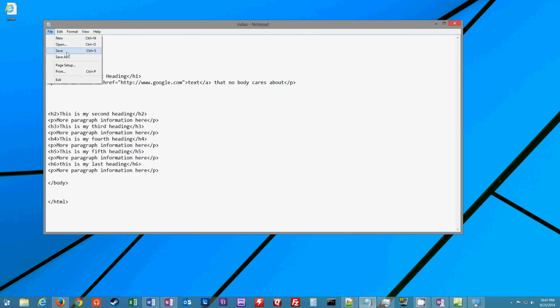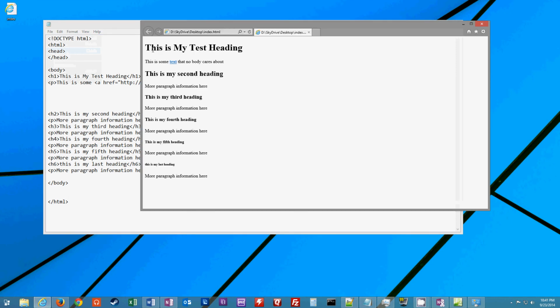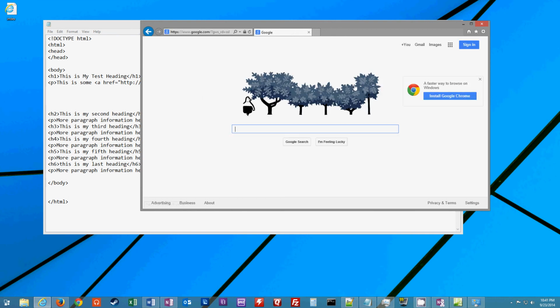So now if we save this again, go ahead and open up our screen. So now we see the word text is underlined and hyperlinked. And if we click on it, we should get taken to Google's homepage.